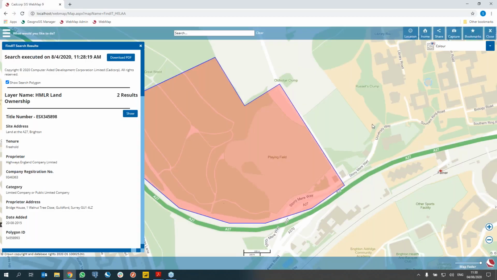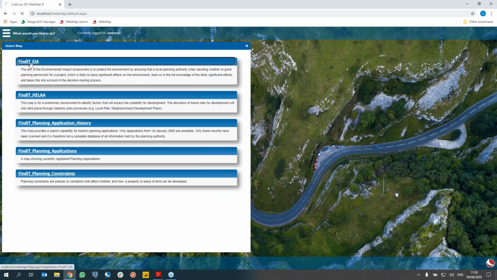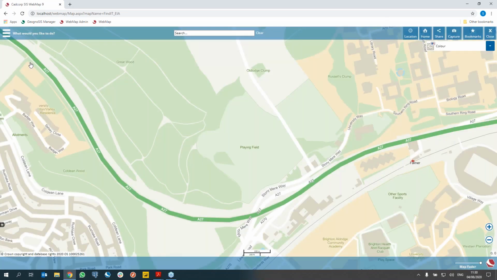So let's return back to WebMap and go to my final use case for today. My final use case is looking at environmental impact assessments, and the aim of the assessment is to protect the environment. The local planning authority will need to take into account the likely effects a development could have on the environment before granting planning permission.